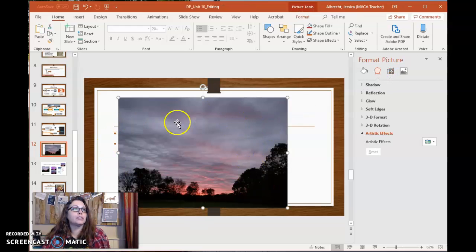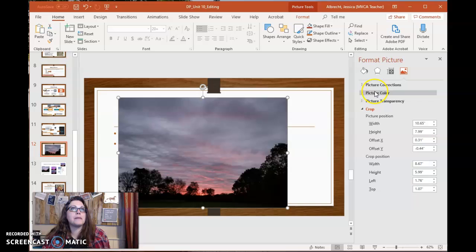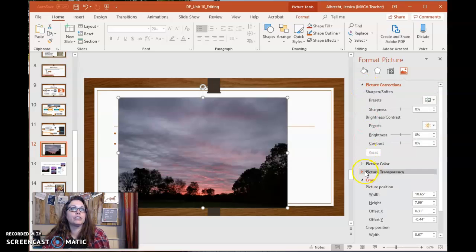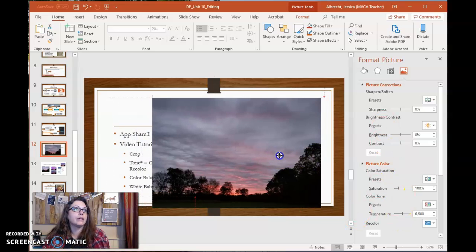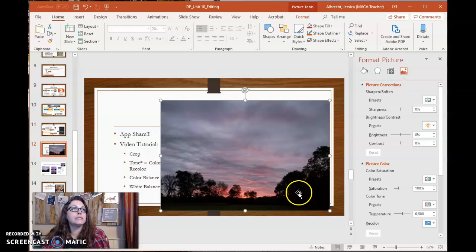Always make sure that the image you're working with is highlighted. Okay, click over here on my landscape. Now I want to come up here. I have picture corrections and picture color. These are the two things you're going to end up working with. Okay. The second thing we're going to do is tone.